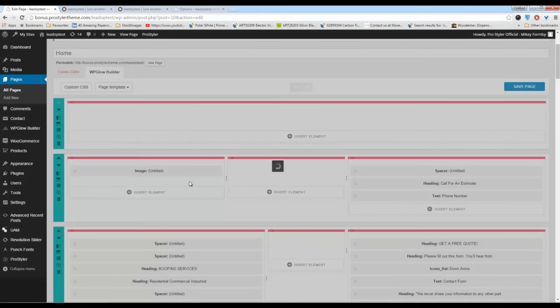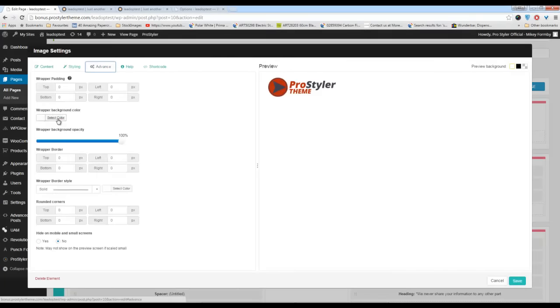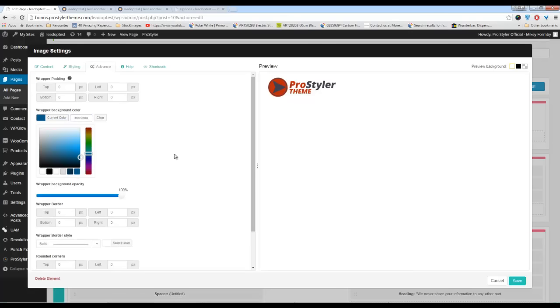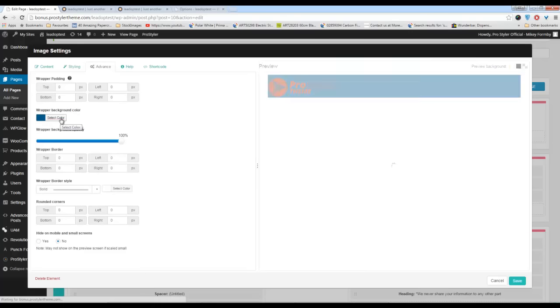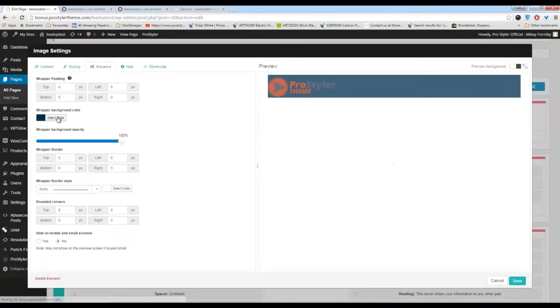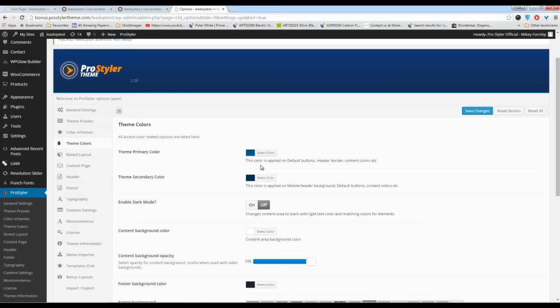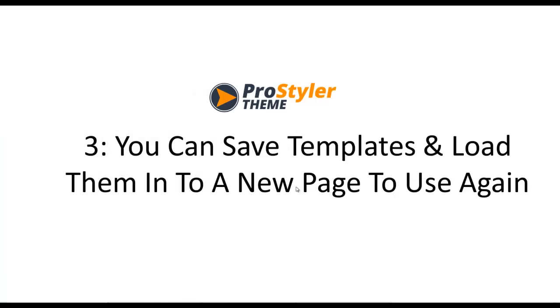So let's say on this image I wanted to add a background color. I want to go to advanced, wrap a background, bam, there's our blue. And then there's our darker blue. So any colors that you set in theme primary and theme secondary here show in every color picker throughout ProStyler.